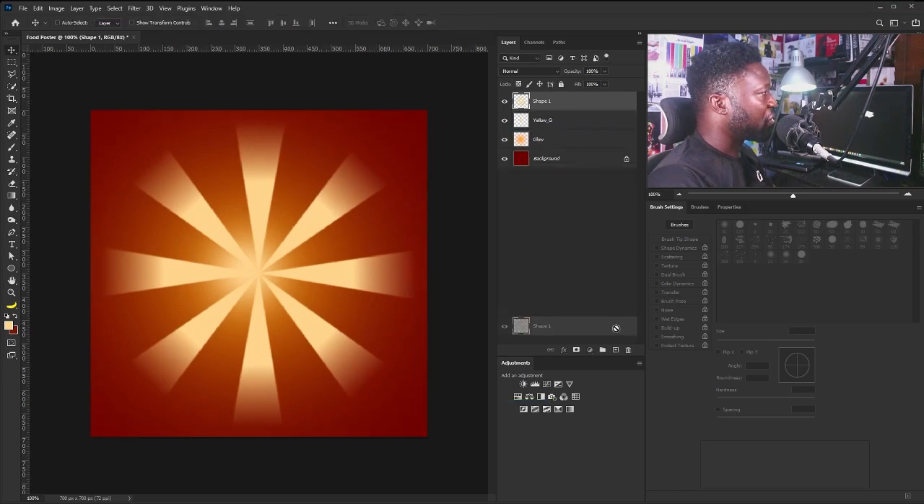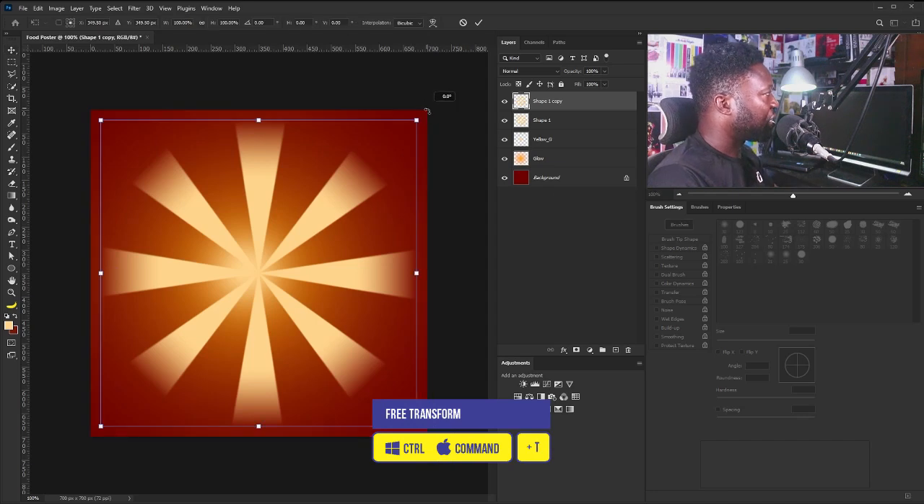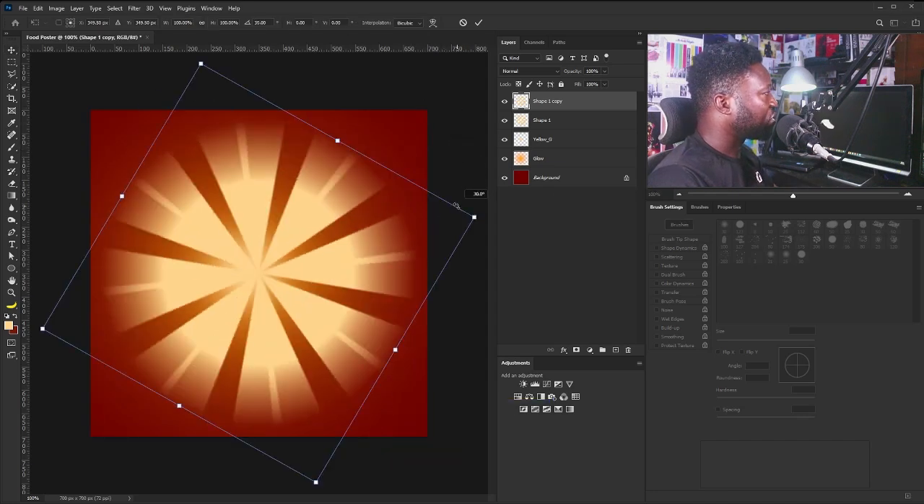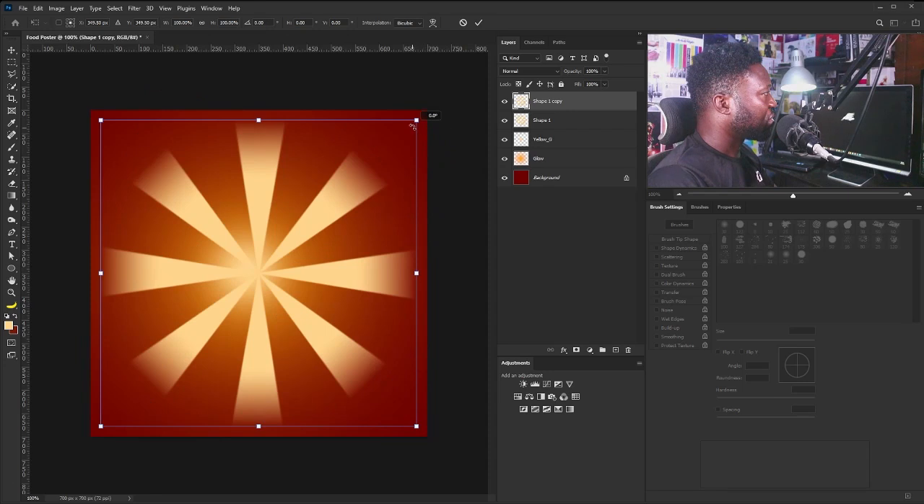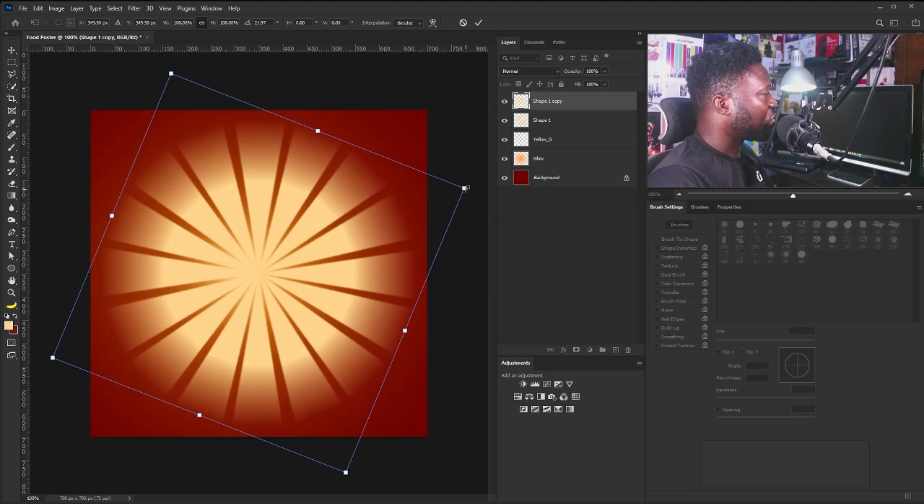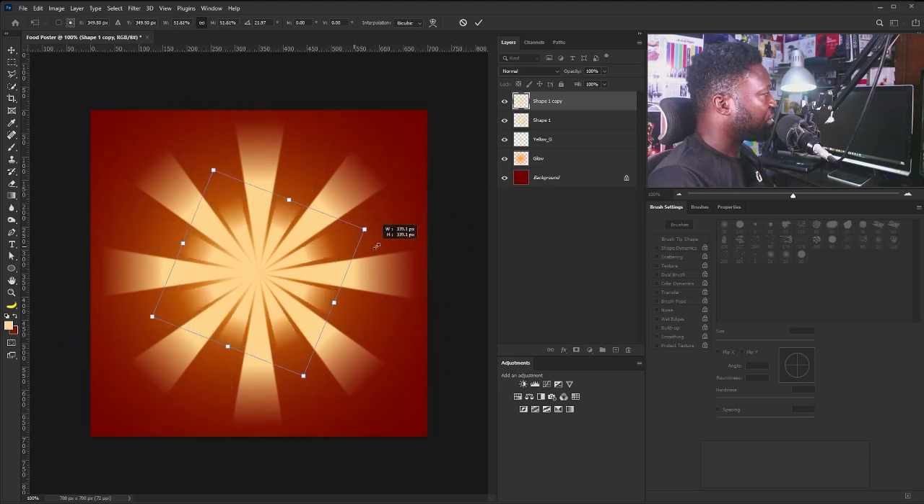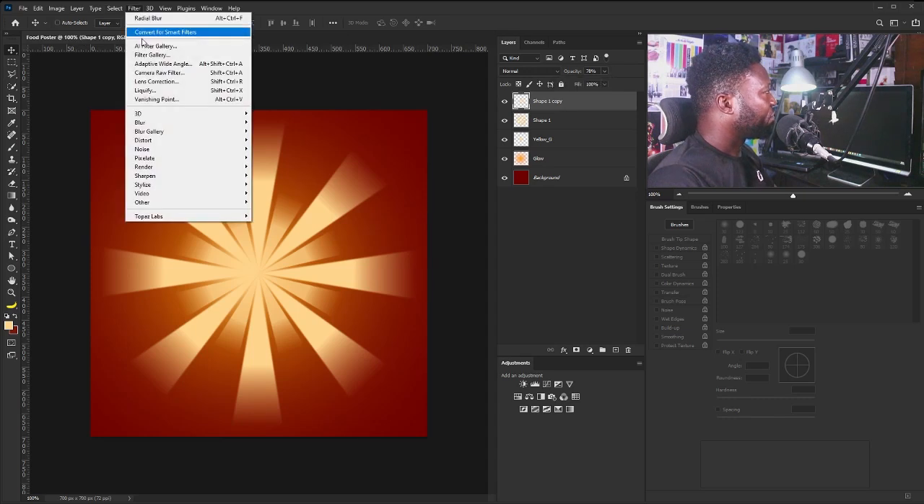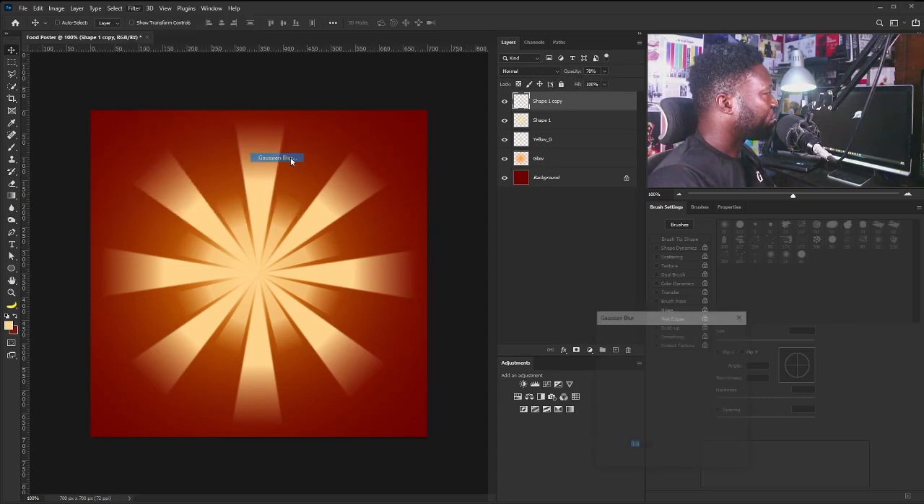Alright, and I'm going to make a copy of this and I'll bring out the free transform again. I'll hold on shift and I'll rotate this. But let's just do without shift for now. Right, and I'm gonna hold on alt and scale this down like so. Okay, so I'm going to reduce the opacity just like so, and I'll go to filter, blur, and I'll select Gaussian blur.